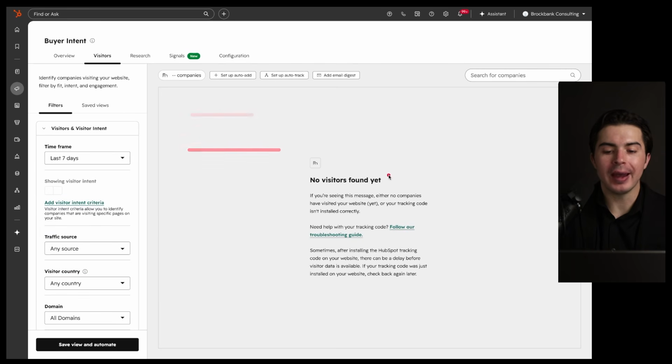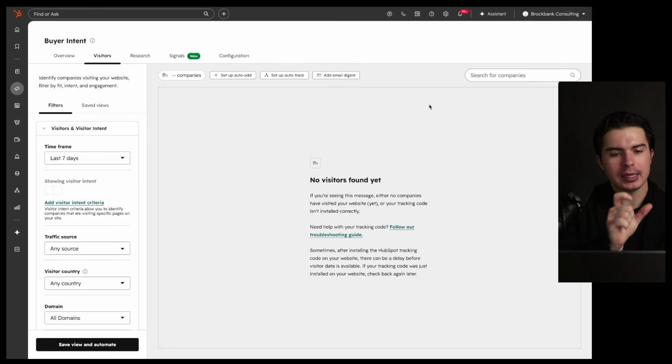So this is a demo. I haven't set it up on my website, but if you did, as people visit, HubSpot will match the IP address with information that it may have on that IP address. So it'll take the IP, which is just a series of numbers, and it will say, oh, this IP address is this company. It's Brockbank Consulting. And Brockbank Consulting, this is their website, and it will give you information.